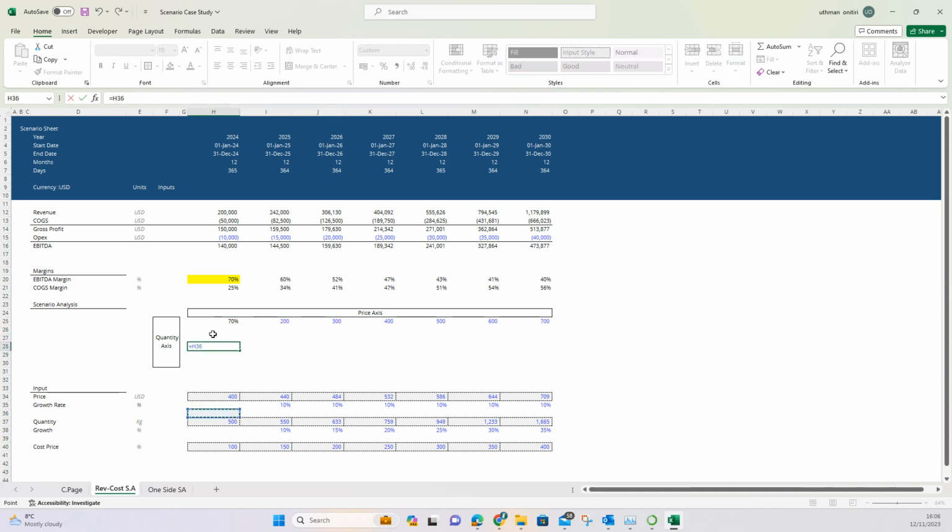I'm going to link it to cell H37, 500. In a similar manner, do a range to the right, and I'm going to do a range to the left. No, that's going to give me some silly errors. So I like to do this.